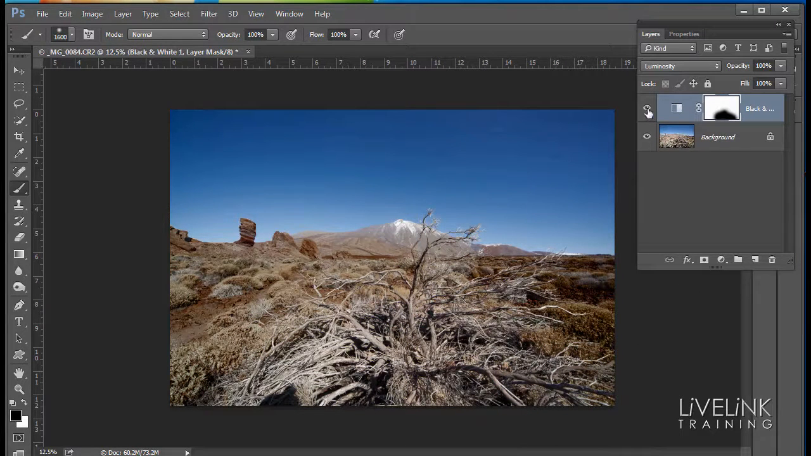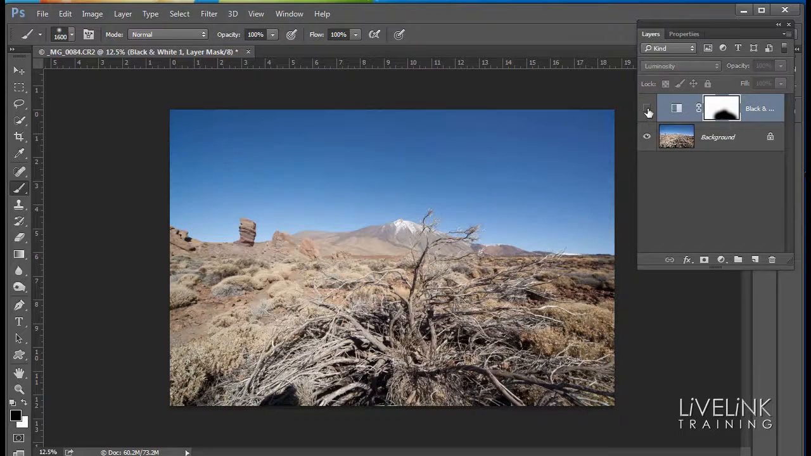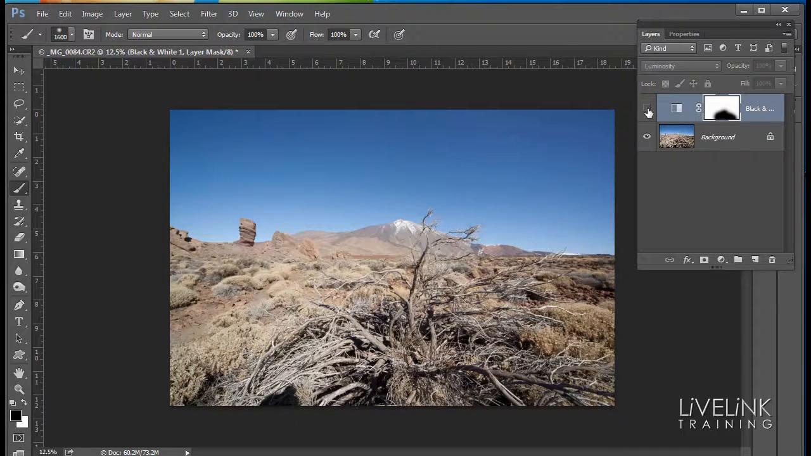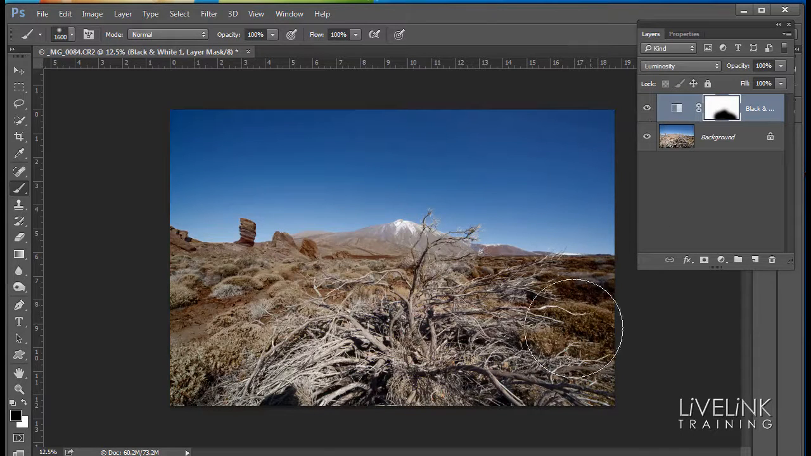Now I'll just go back up and turn the visibility eye on and off. So you can see that's before and that's after, and that's before and that's after. And possibly I'd still like to lighten this little bit up, but not as much. So I'm going to reduce the opacity of my brush to about 20%, and then I'll just poof a couple of little bits of lightness into those areas. And I think my work here is done. I think that's really added a little bit of contrast and a little bit of punch to the image.